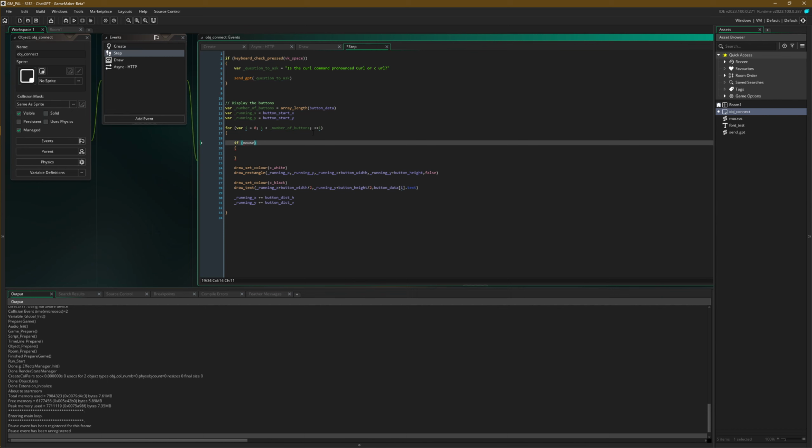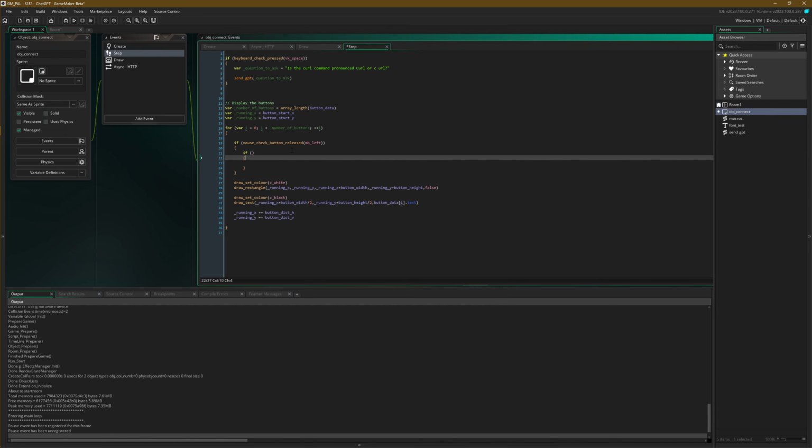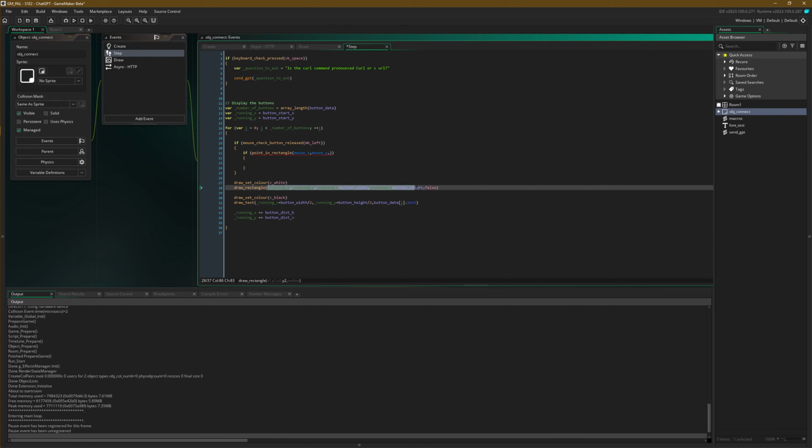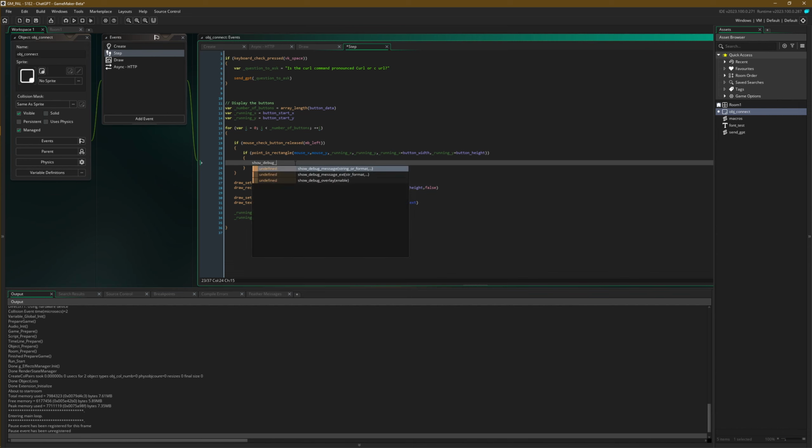So if the mouse button is released, let's do the left mouse button. And if the mouse cursor is inside the rectangle, then let's grab the mouse position. And I already know the draw rectangle has the correct values in, so I'm going to copy that over. And let's just put a debug message if that actually works and the click is inside a button.